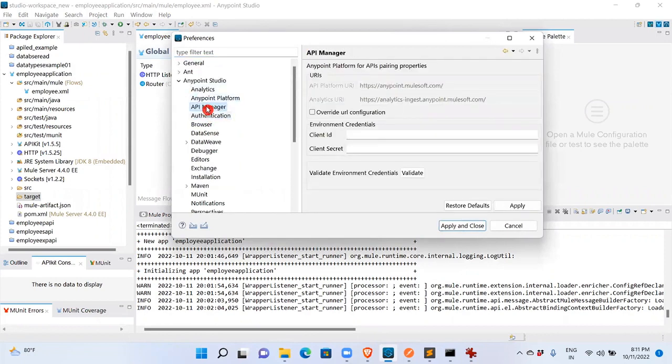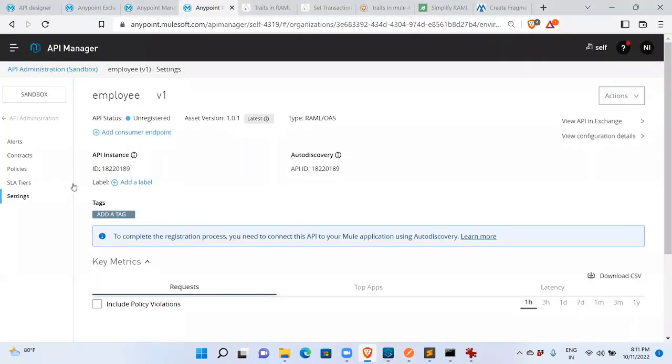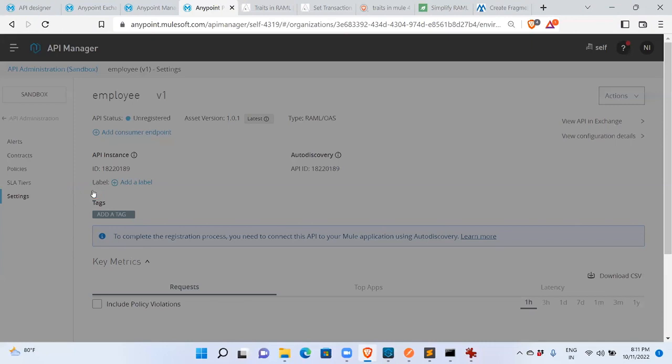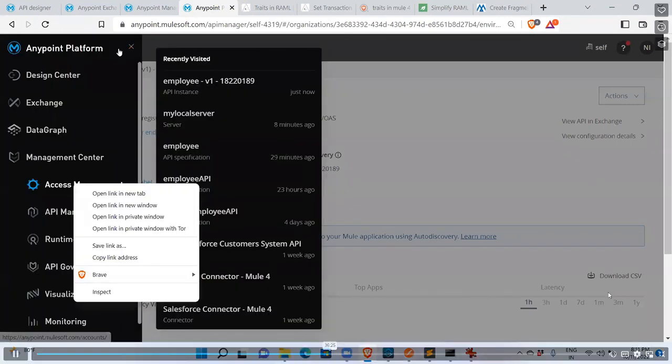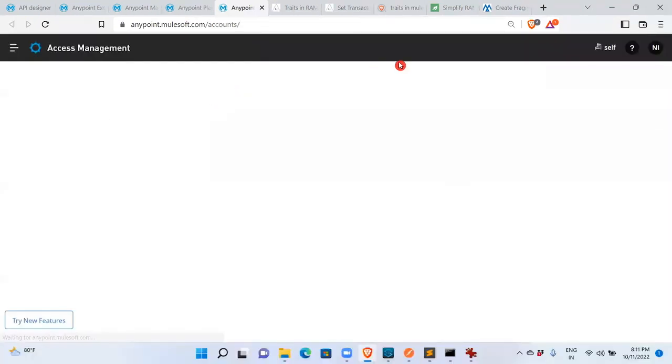So what is required here: we need to link up your application with your API manager. API manager is asking two things. First, it is asking for environment credentials, the client ID and client secret, to identify which environment you are executing in. Now you can understand this part. What is this one? Access management. This is the place where we can see all the information regarding your AnyPoint platform.